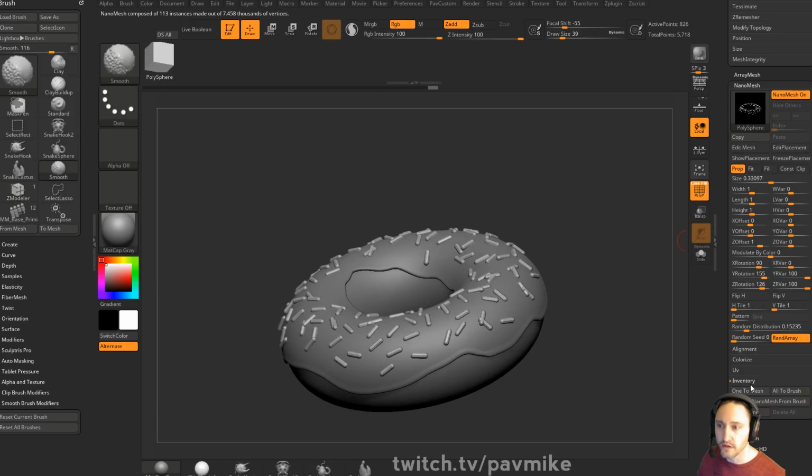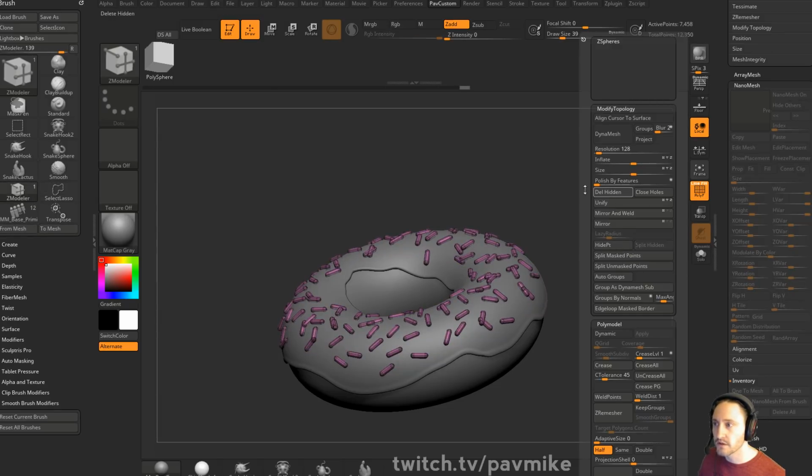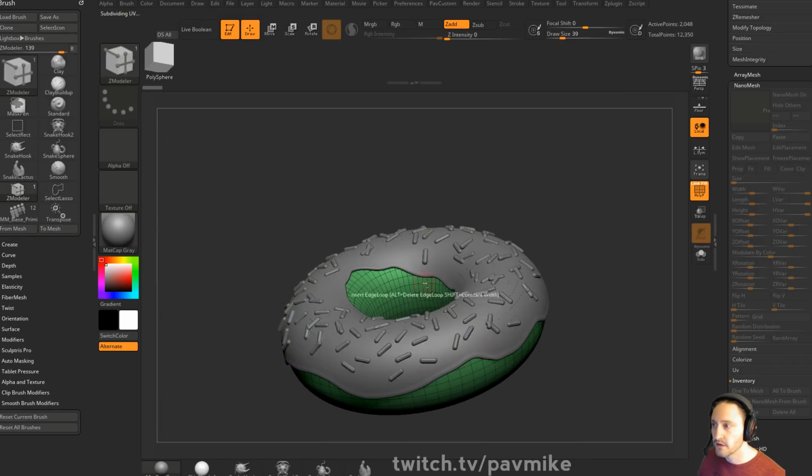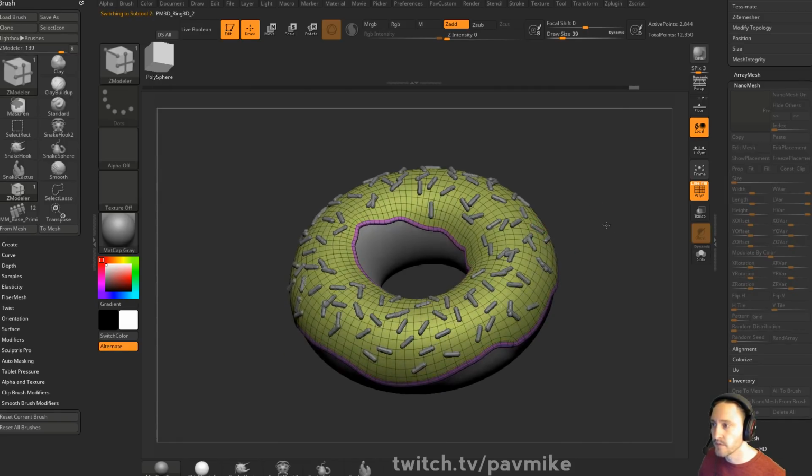And now we're going to go down here to inventory. Let's do one to mesh, hold down Control Shift, and we'll go ahead and delete that. So now we have our icing, our donut part, and then our sprinkles here.